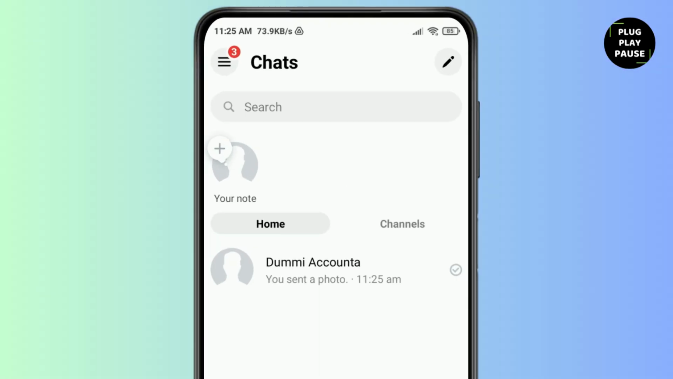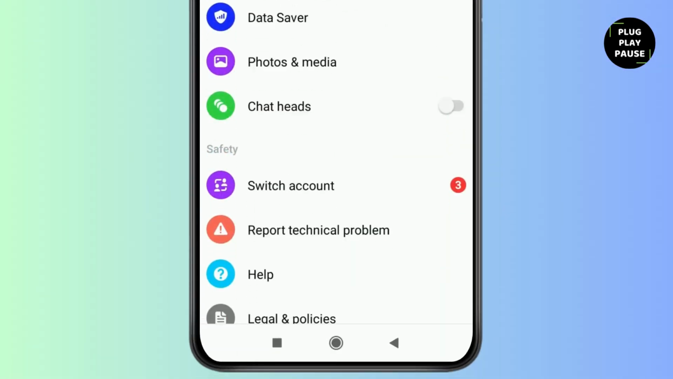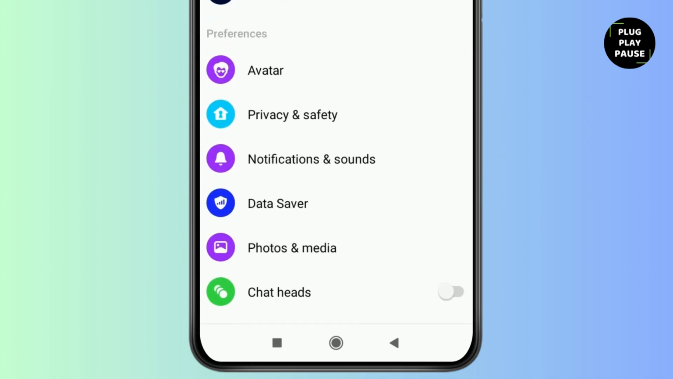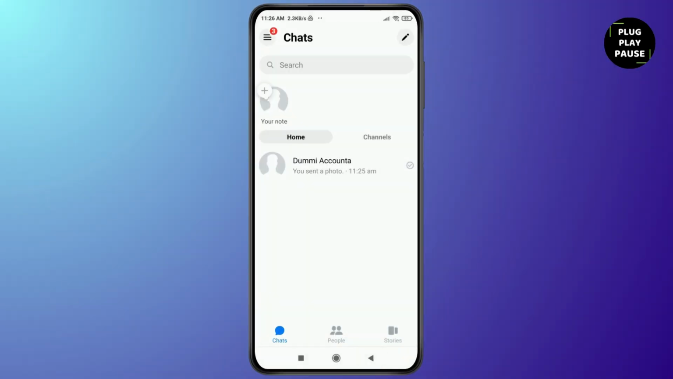how can you do it? Go on the top left side, go on the settings option, which is the gear option, scroll down until you see the option of photos and media, and on the first option there is the option of save on capture. When you enable it, any photos that anybody sends you on the Messenger will be automatically saved on your gallery. This is how you do it if you want to save all the photos.